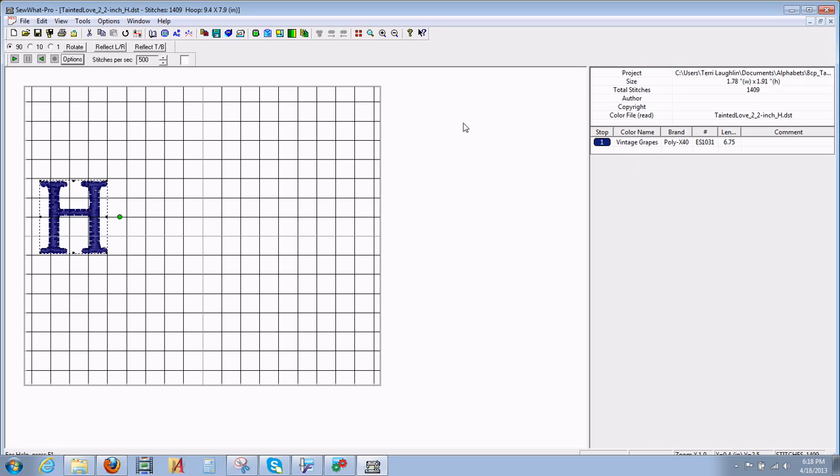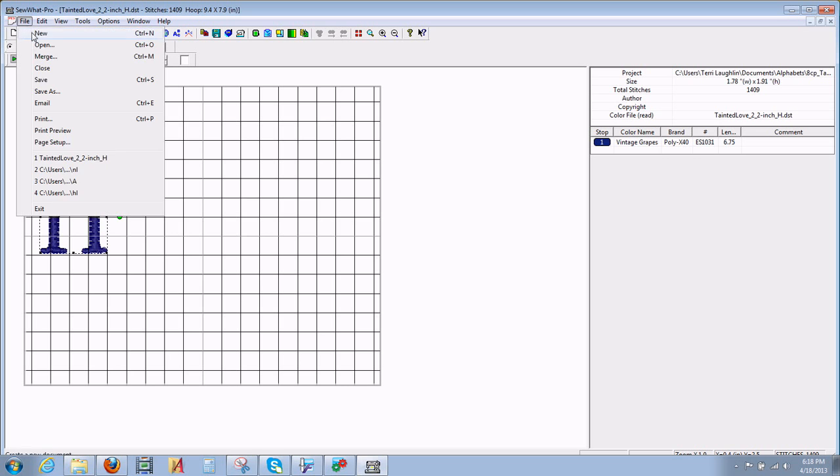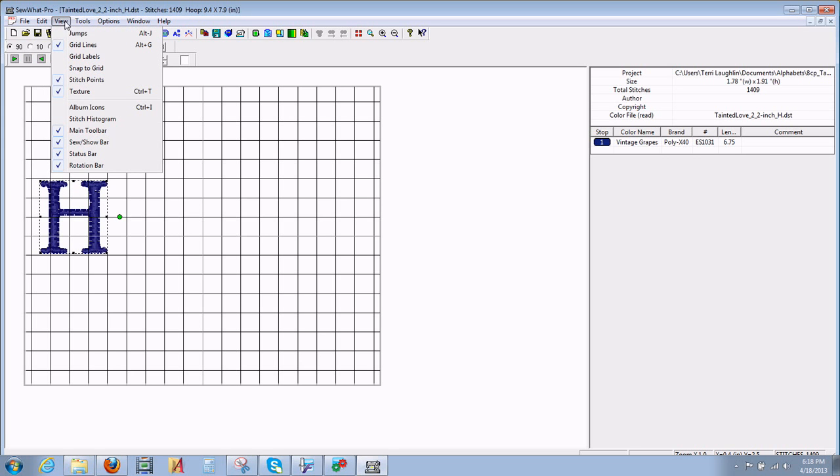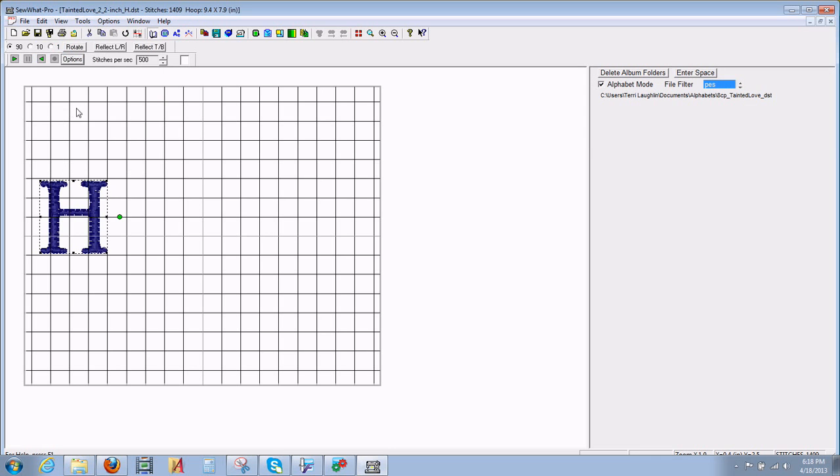And now we need to add another letter, and it's actually very, very easy. You'll be amazed at how easy it is. So we go up to File. Actually, let's go to View. And you'll see the different options here. We're going to go down here to View Album Icons. We're going to left click here. The shortcut key is Control I. But I'm going to left click on Album Icons. And you'll notice that our view changed.